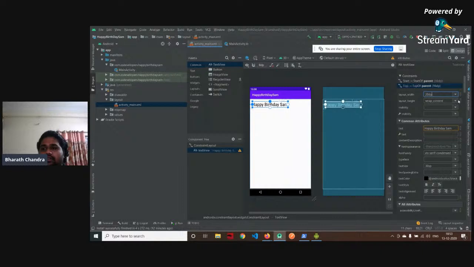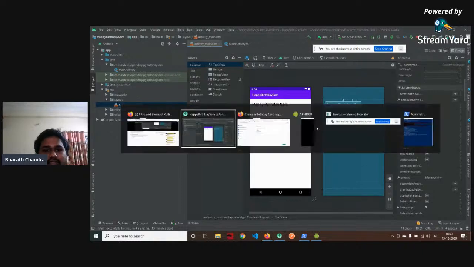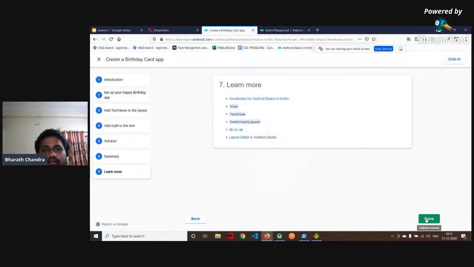Suppose I want to set this view's layout width as 20 dp, then that's 20 density pixels, so I will specify it like this. In case of text, it will be SP. As of now, I don't want to do that, and just set it to wrap content. So in this way, you set these things and get it running.